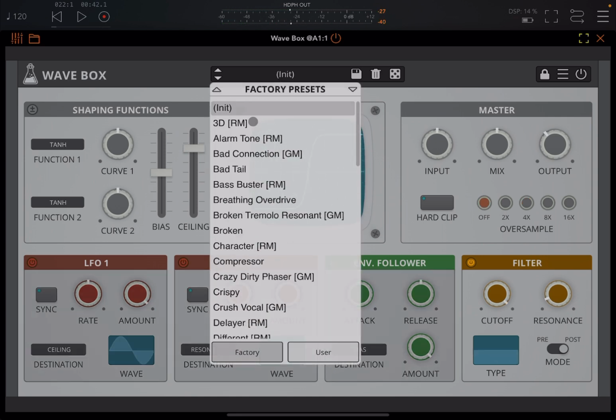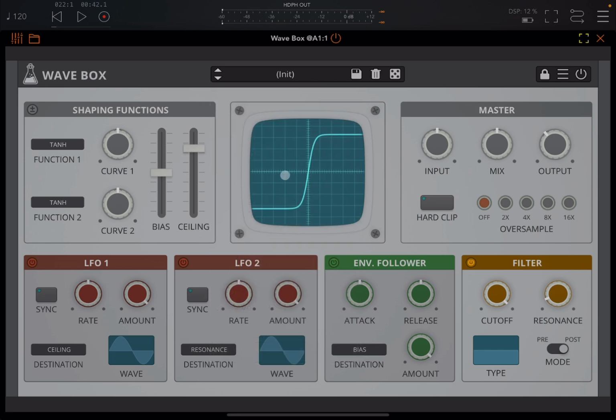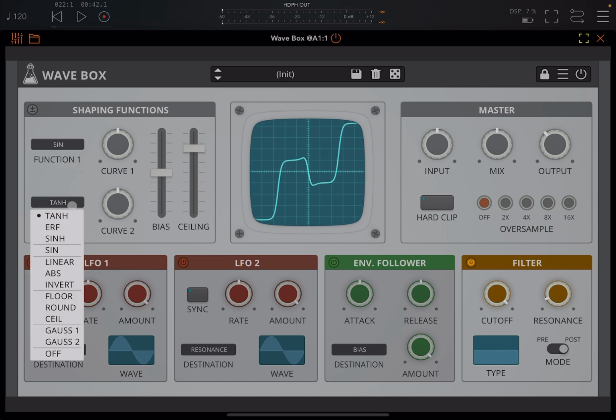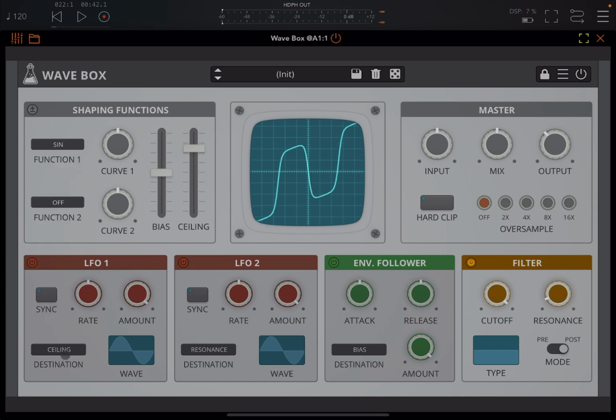And of course, you have an init preset, and then of course, when you have an init preset, you can decide what to do, right? So let's go for a sine function. Let's turn this one off. So we're going to use only one. You can hear how it opens up, really great.